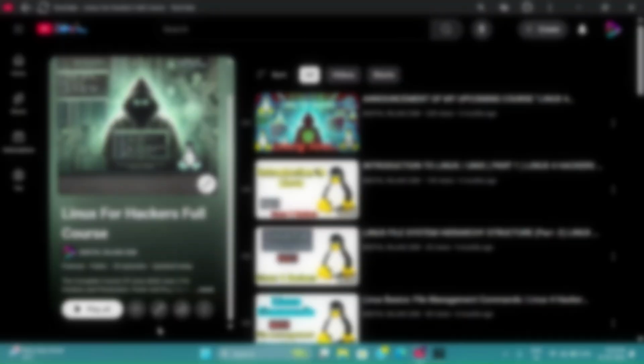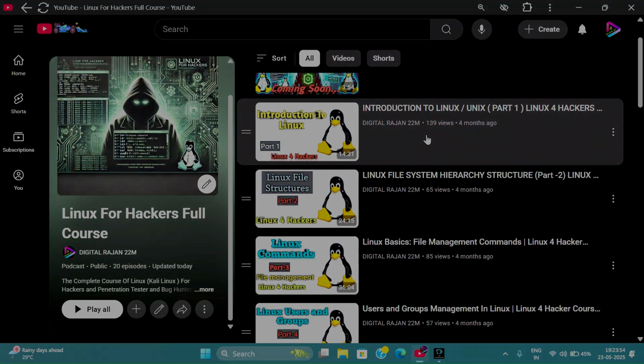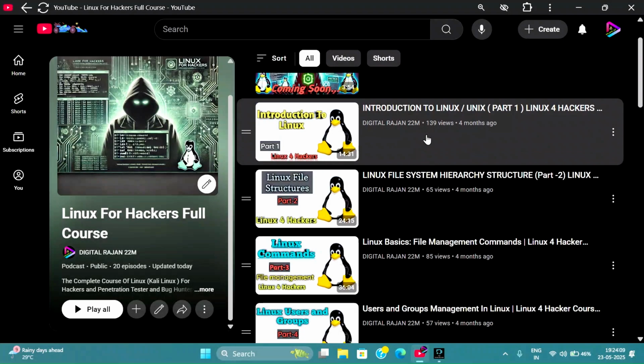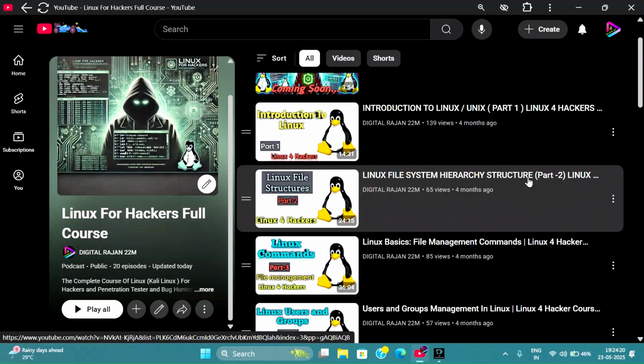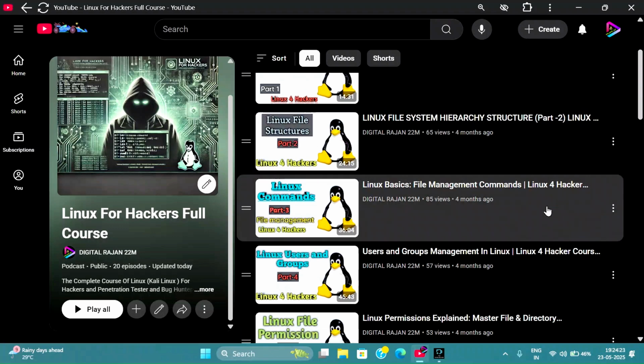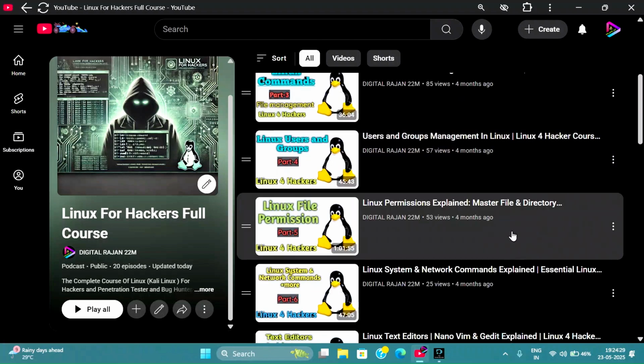So let's get started. At the beginning of our Linux for Hacker series, we saw an introduction to Linux, where we went through the history of Linux and some cool stuff. Then in the second part, we learned about the Linux file structure, how the file structure hierarchy works in a Unix-like environment. Then we saw some Linux commands like file management commands, then Linux users and group management commands. And in part 5, we saw how we can handle file permissions in Linux to manage files and directories efficiently in a secure manner.